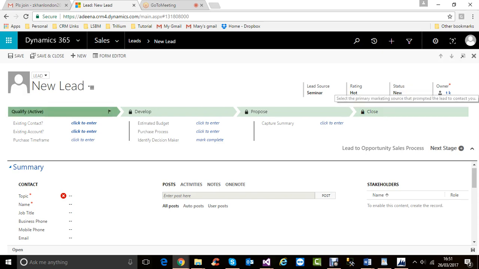Now status. Initially all the leads will be new, but you can change them. Initially they are in new status, but when you have contacted them, you can change it to contacted. So this is the way you can make the status changes, so that for a second person who opens this CRM, and if they have access to this lead, they will see, okay, this is a hot customer, this came from a seminar, it's contacted already, so I don't have to contact again.